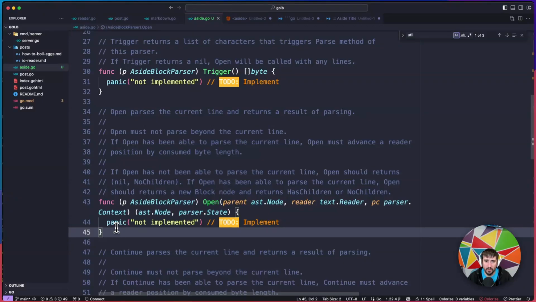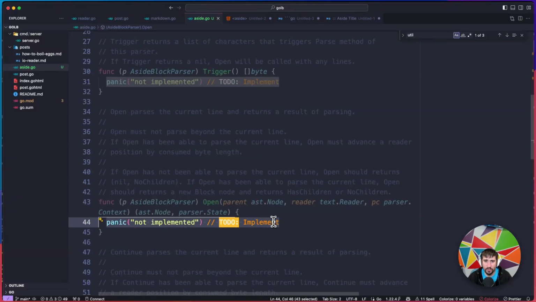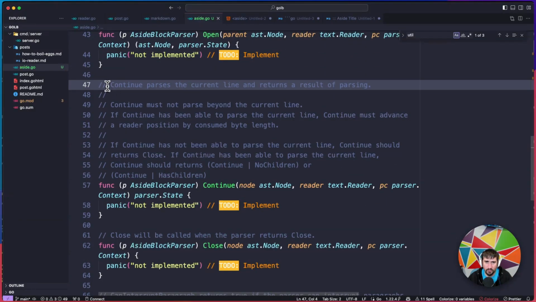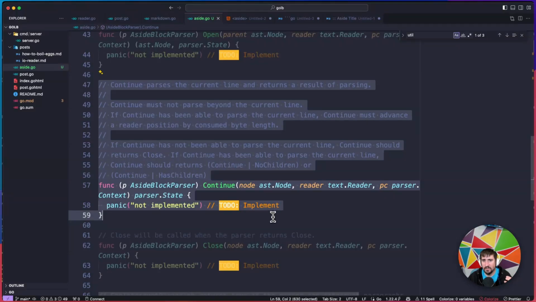And what we're going to do here is look at it, and if it is something that we can parse, we're going to return a new node, and we're going to tell it whether or not it has children that need to be parsed. And then if it has children to be parsed, I'm pretty sure it'll then go into continue. And continue is where we're going to be looking to see, is this something we should be parsing? Or, for instance, the close of our aside block? Or is it something that should be parsed by a different parser for every line that's coming afterwards?